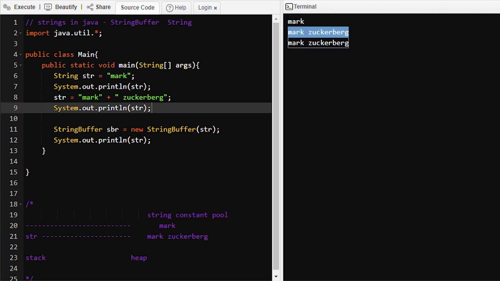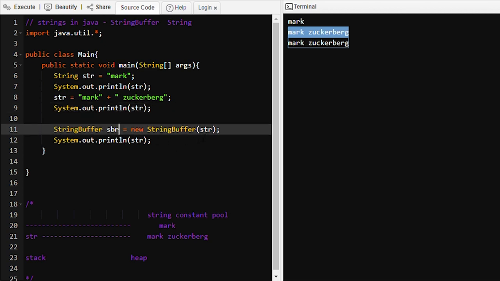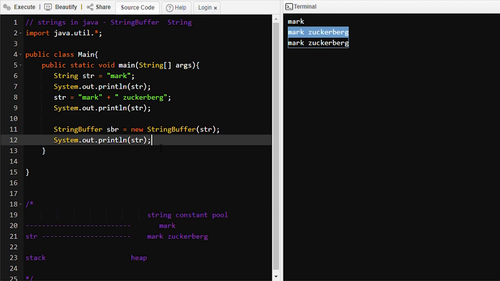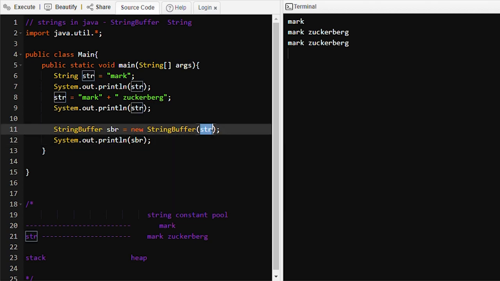At line number 11, we are creating a string buffer class. Okay, our SBR is a string buffer object, and we are passing our string object into the string buffer class. So at line number 12, we are printing, not str, we need to print SBR. So what will happen at line number 11? We are creating a string buffer object, and we are passing our string as an argument.